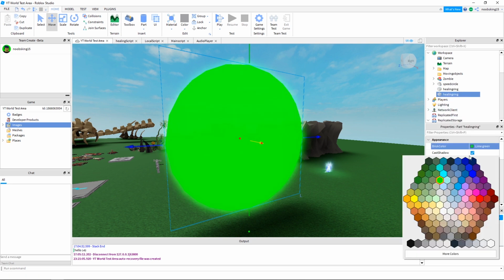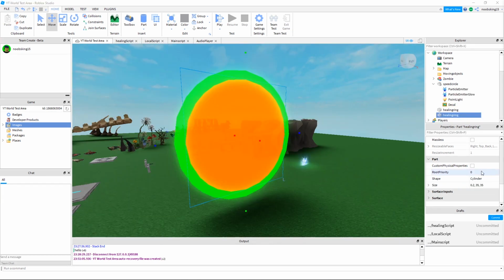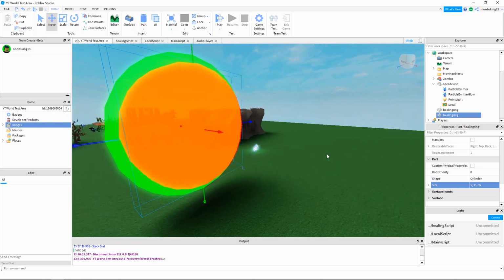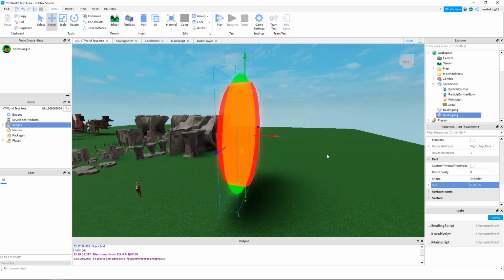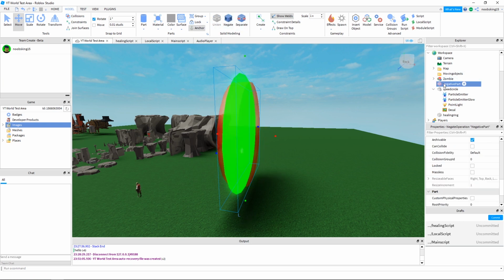Just so I can see this part better, change the color to red. And resize it to 35. To make the negate work, just make the width a little bit bigger. Click on the model tab, and then the negate button. Now select both the negative part and the healing part, and click on union.